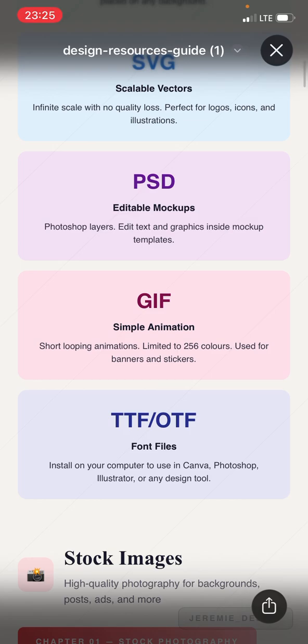Now we have PSD. PSD are editable mockups, alright? So those are Photoshop layers. PSD is really a file format majorly for Photoshop, and sometimes it could be manipulated on Adobe Illustrator. So with PSD on Photoshop, you can download a PSD on a website and bring it into Photoshop, and disassemble the design to suit your purpose, to suit whatever you want to work on.